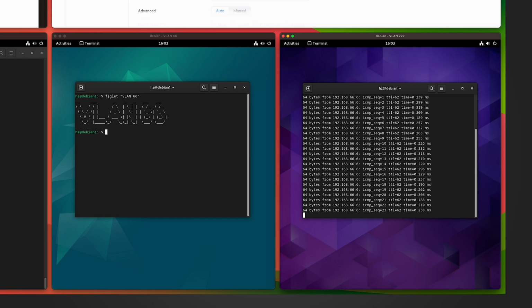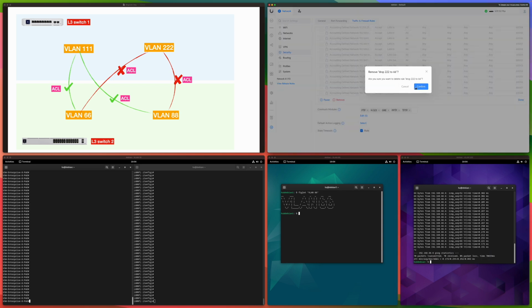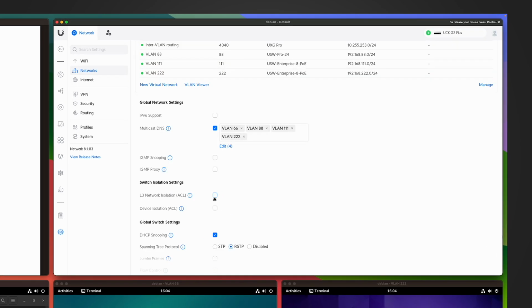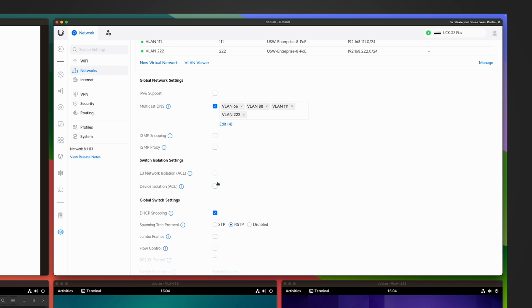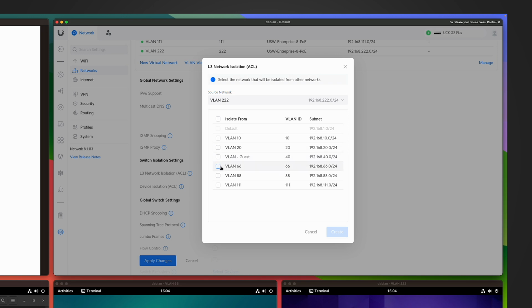So the root cause is exactly the same as what I showed you earlier when we only had 1 layer 3 switch. In fact, it doesn't matter whether you have 1 layer 3 switch or 2, as long as your VLAN is managed by your switch instead of your router, you have the same situation. The traffic will not go to the router, so your firewall rule doesn't make any effect at all. To achieve this type of access, we still need to rely on ACL. So let me go to ACL, create such access list. Let me first delete this useless firewall rule. Then go to network. I already disabled the layer 3 network isolation. Now let me enable it, create entries, and from 222, the destination is 66 and 88.